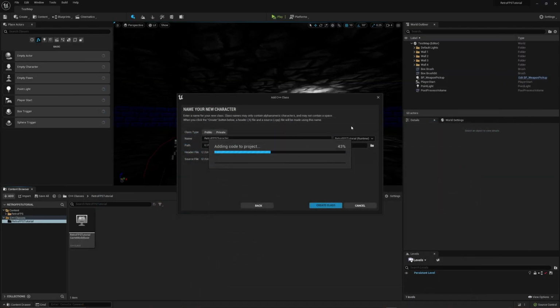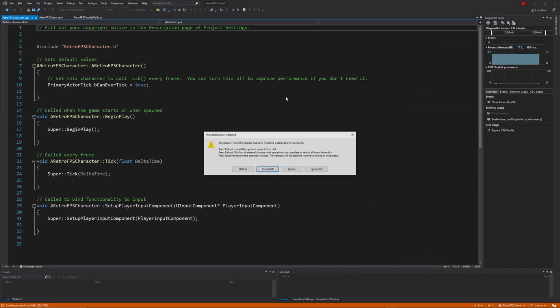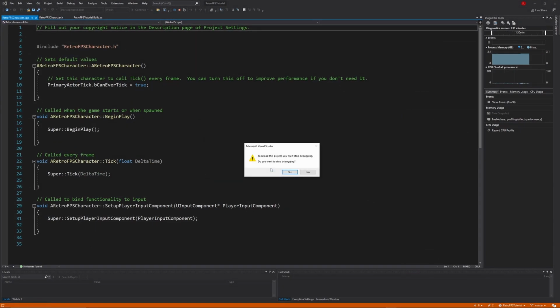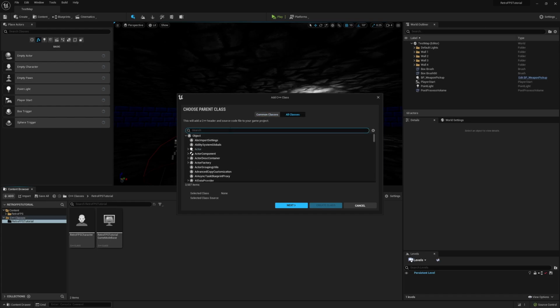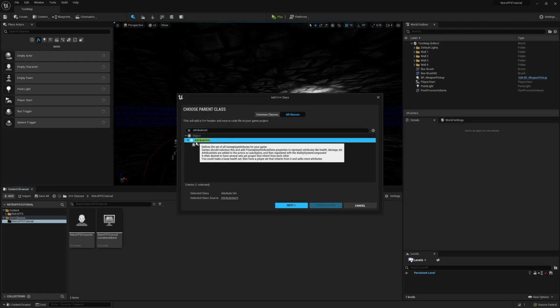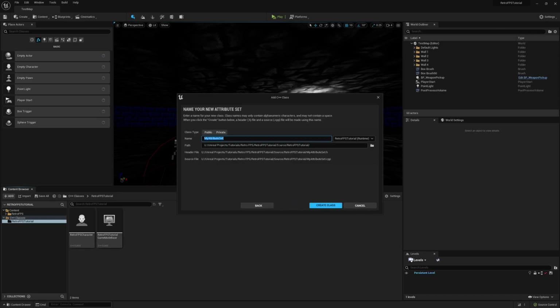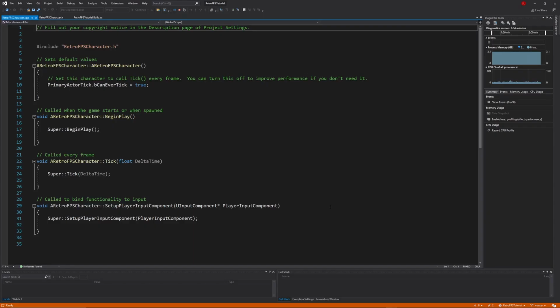And then we can head back to Unreal. You'll see that's being added. So I'm hitting reload all, and I'm not going to stop debugging because I'm going to head back to Unreal and add another C++ class. And this time I'm searching for attribute set. And I'm just going to select this top one here, attribute set. And then I'll hit next. And I'll just call this Retro FPS attribute set. And I'll create that class as well.